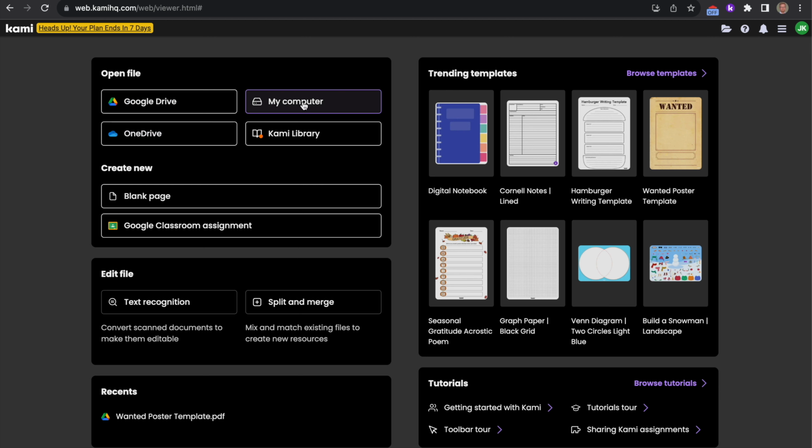We can open files from various locations: Google Drive, OneDrive, your computer, or the Cami library. You can create a new blank page or a classroom assignment in Google Classroom. You've also got the ability to convert documents so you can make them editable using text recognition, or pull together a number of different PDFs and mix and match, or do the same with their templates. So let's look at split and merge to start with.